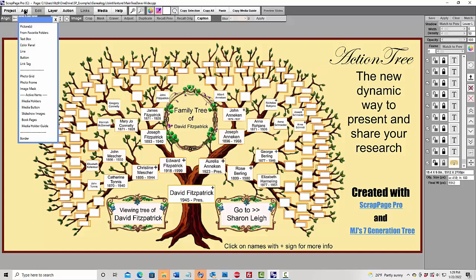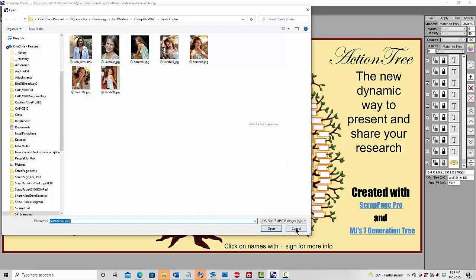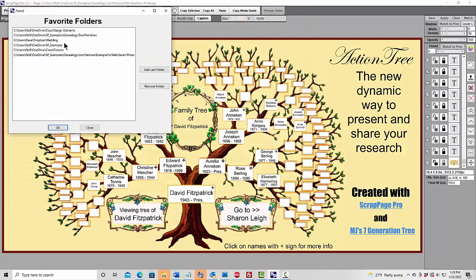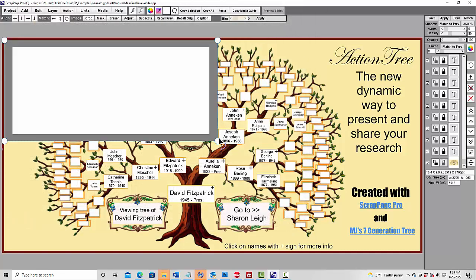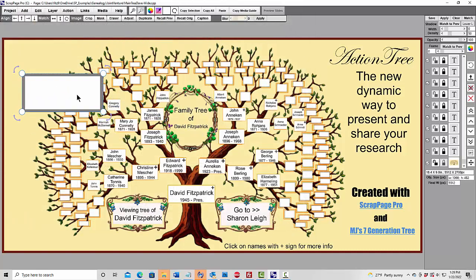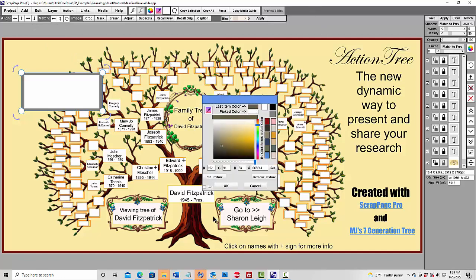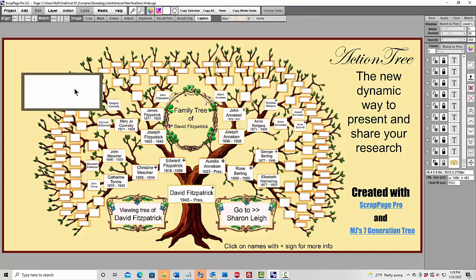So what I'll do is I'm going to add a picture. I'm sorry, not the picture from there. Let's add a picture from one of my favorites, and you'll see these tree primitives. These are kind of interesting for genealogy purposes. But I'm just going to add this white cell right here. Now, in here, let's make this be the color that we've been working with. So I'll just colorize it to the color that we've been working with.